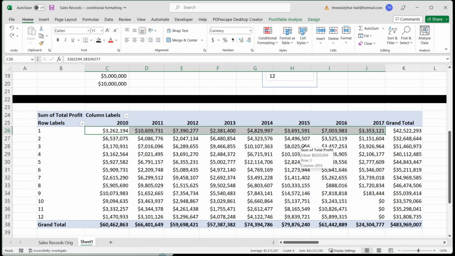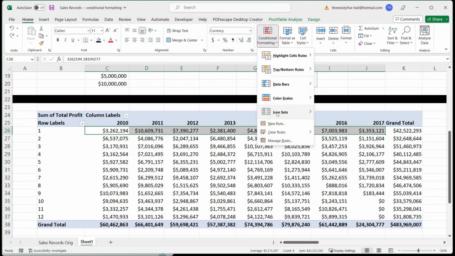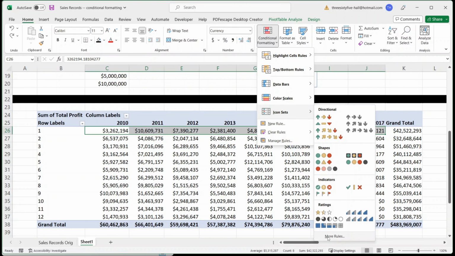And a different icon if the value is between 7 million and a second threshold. So that can be maybe 4 million. And anything less than 4 million, I would like a third type of icon. So 3 different icons representing the range where the total profit falls in. So I will select this row, go to conditional formatting, go to icon sets, and let's go to more rules.